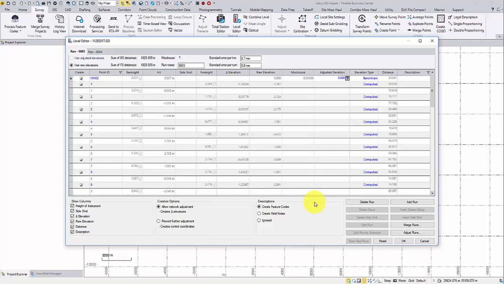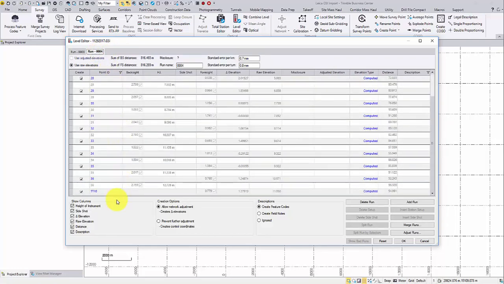For this project, a few things need to be taken care of. First, we need to change the standard error per kilometer for this file, based on the instrument specs. Second, instead of using benchmark artificial elevation, I will change it to compute it and adjust all the runs later on. Third, these two runs need to be merged, so point TT10 will get a new elevation computed.